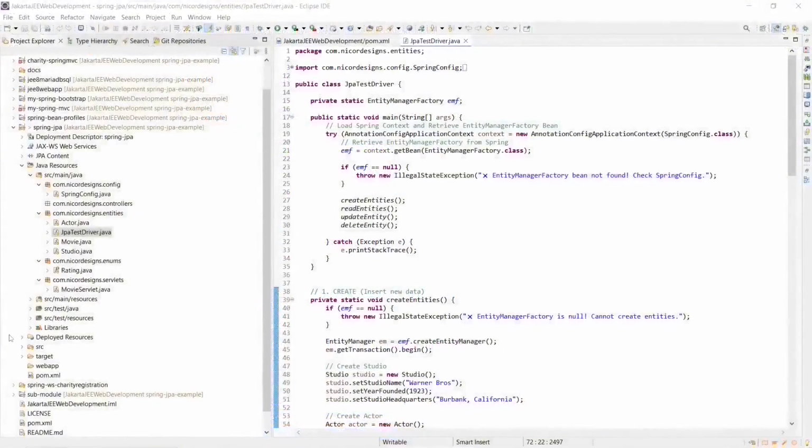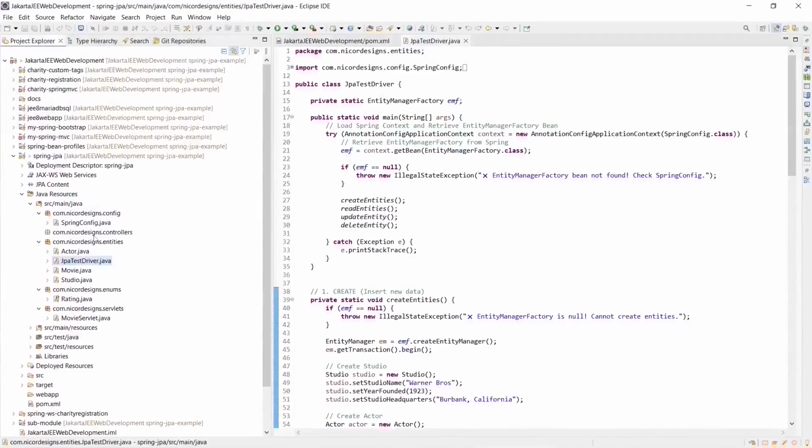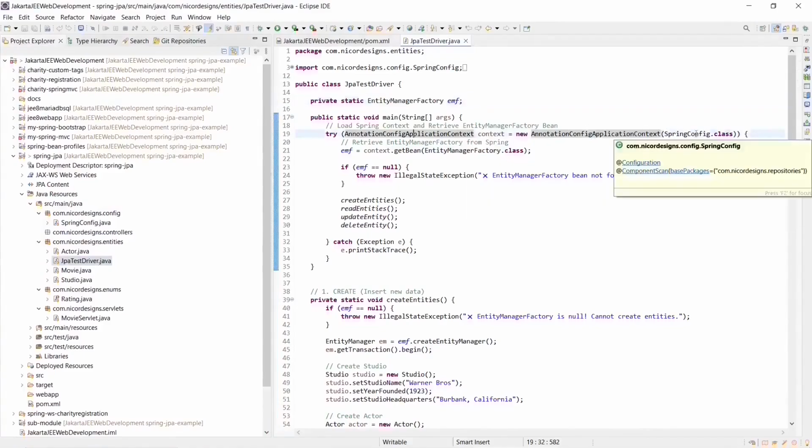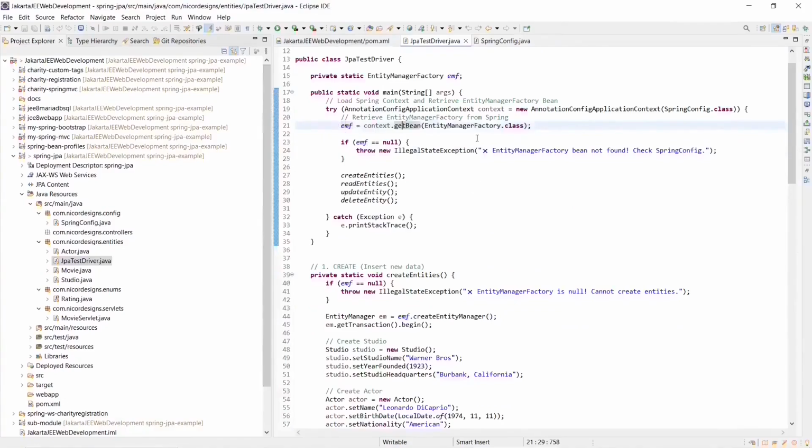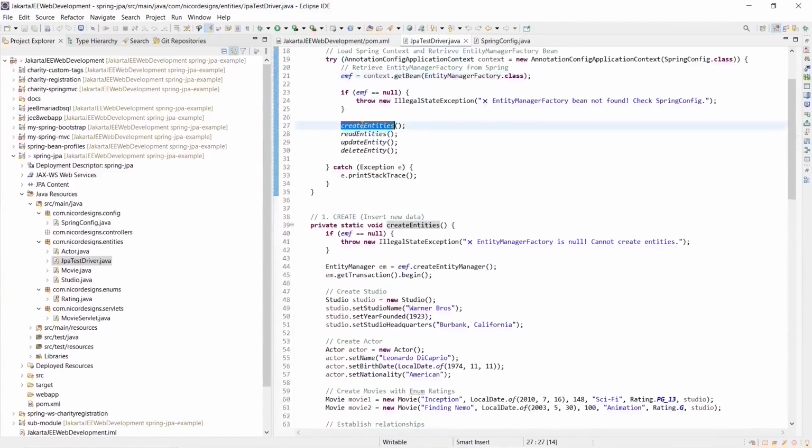Now back to Eclipse, and when we look inside our entities package, we have created a JPA test driver to look at the entity manager. So we have an entity manager factory. We create the configuration from our Spring config class, which is here. Then we create the Entity Manager Factory using the Entity Manager Factory class. And we do create entity, read entity, update entity, and delete entity.